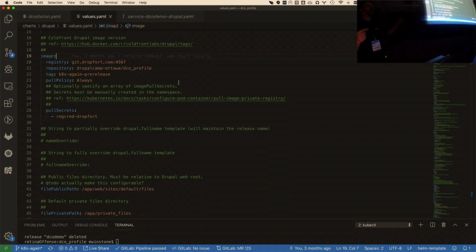In this case, I created a copy of the Drupal Camp Ottawa headless Drupal site, and I created a container for it. I'm telling it that whenever I deploy to the cluster, I want you to always pull it, because I'm just deploying to this tag, and I don't want to use a cached copy of the container every time. And because this is a private Docker repository, it has to download the credentials to actually log into the Docker registry and download things.